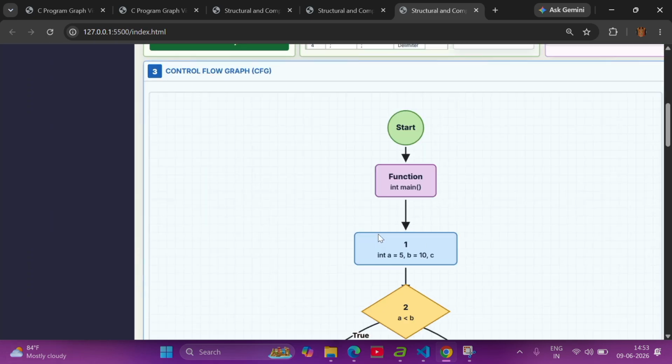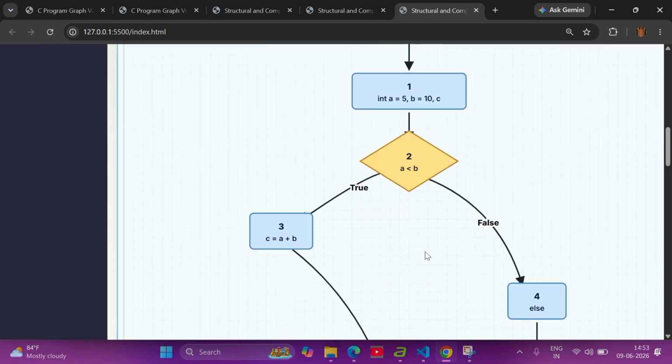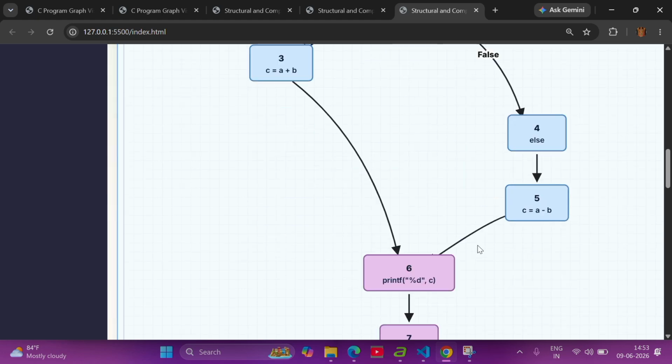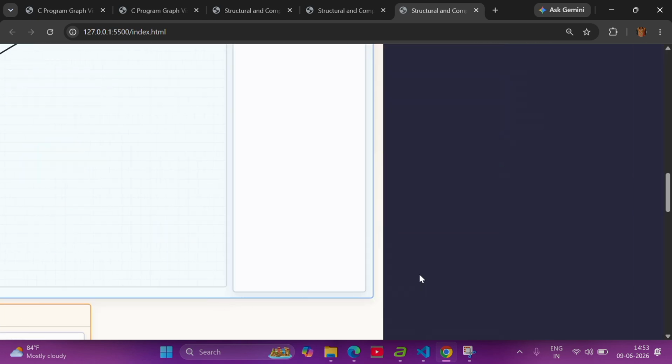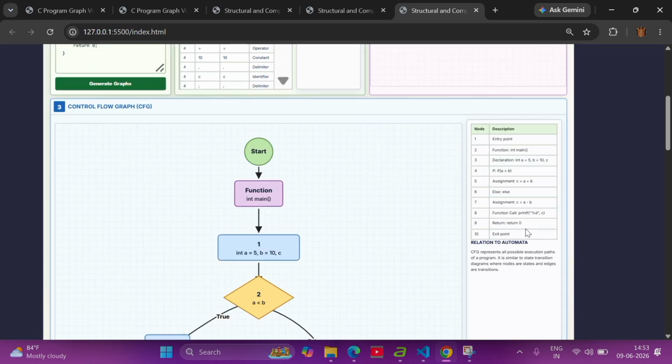Next is the control flow graph. Start, function int main; 1: int a equals 5, b equals 10, c; 2: if a is less than b; if true, 3: c equals a plus b; false, 4: else 5: c equals a minus b. Next, after the printf percentage d comma c, 7: return 0. This is the end. This is called the CFG.